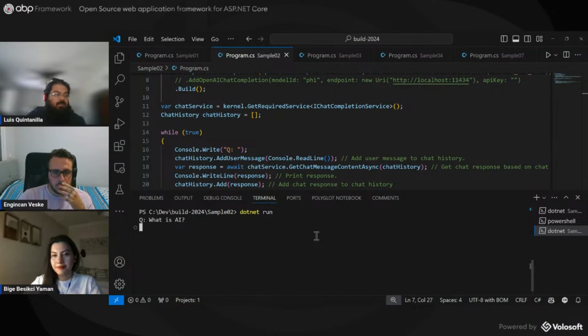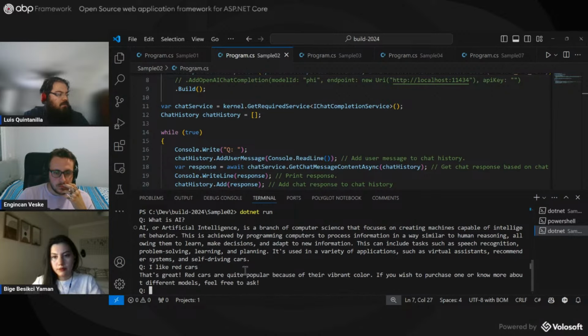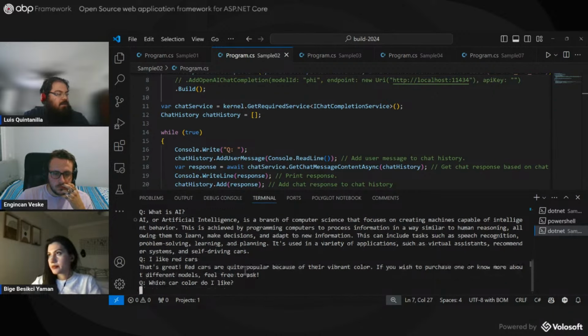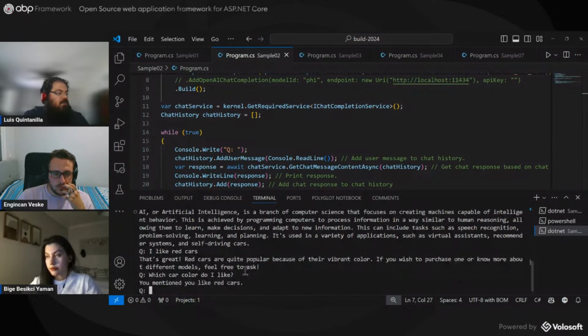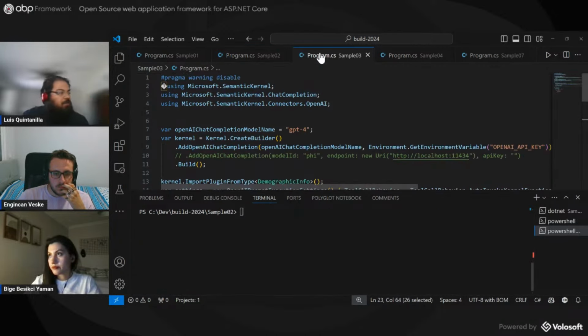It's not going to be much different. The only difference that's going to happen here now is that, okay, that's great. So if I were to ask it now, which car color do I like? You see now, red car. So now we're leveraging that chat history to then inform future responses. And that's one of the benefits that the chat history provides you.